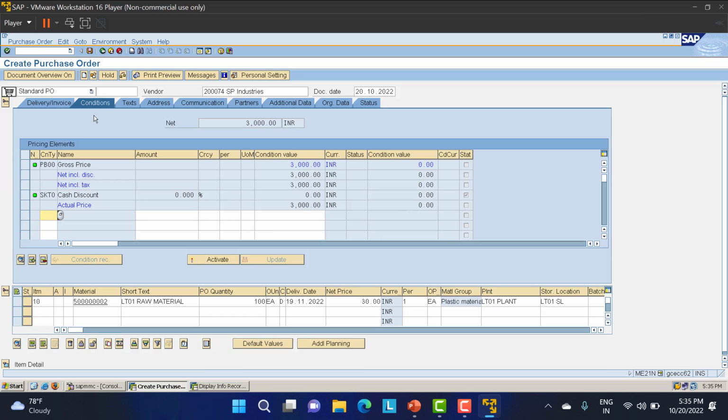After that I'll go to the conditions. Here we can see the PB00 condition. PB00 gross price will come when the price is coming from the PIR, the purchase info record. Where the price came from, this 30 rupees, that is from the purchase info record only. So that is why here it comes as PB00. If you are entering it manually, that time you will get PBXX. We will see that also after a while. And here we got all the different prices. The condition will be at the header level as well as the item level.